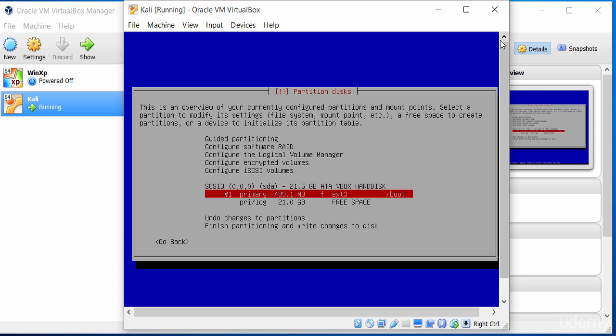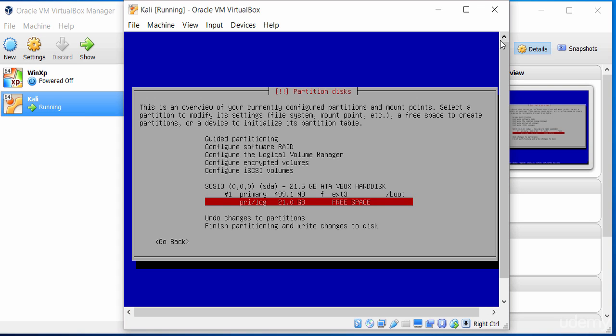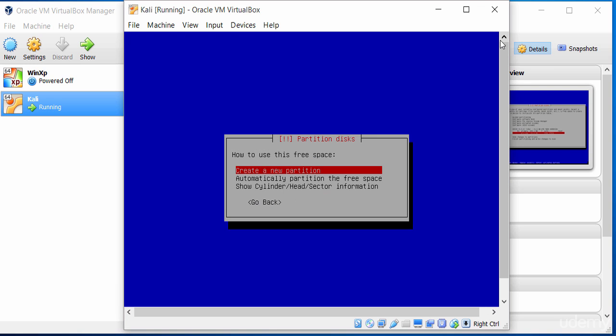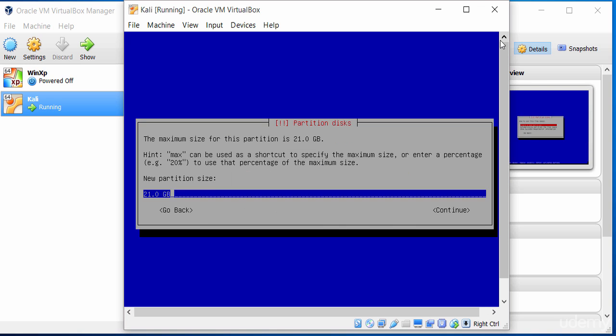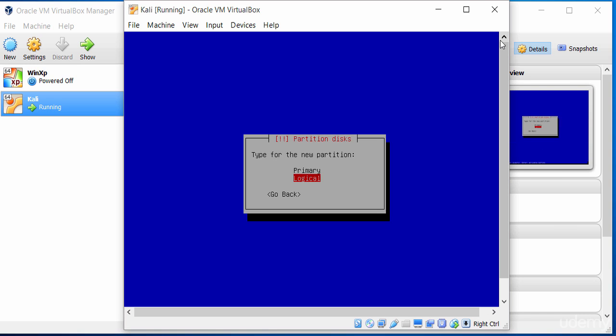Now we move on to the next step. And here we notice that we've got two partitions. We've got a primary partition of just under 500 megabyte, and we've got this other partition which has 21 gigabyte here. So what we need to do now is create another partition which will be the swap partition. So we do that by going in here and creating that, and this will allow, if the RAM gets a bit low, we can then use the swap partition to allocate some of the RAM to and allow the system to be more stable and not run out of memory.